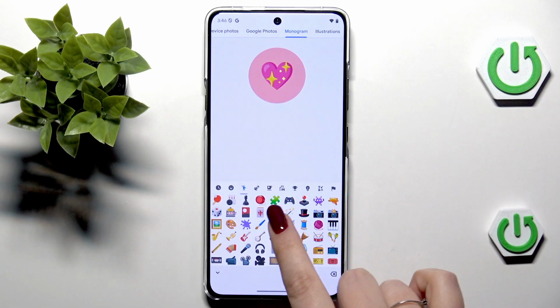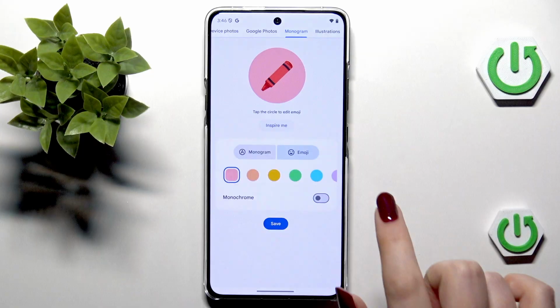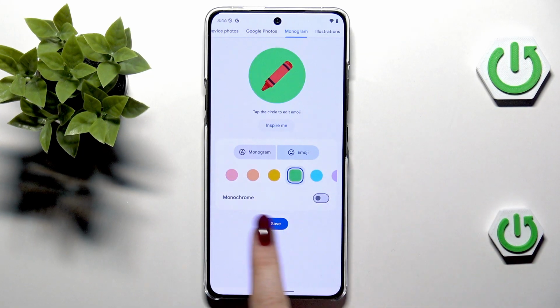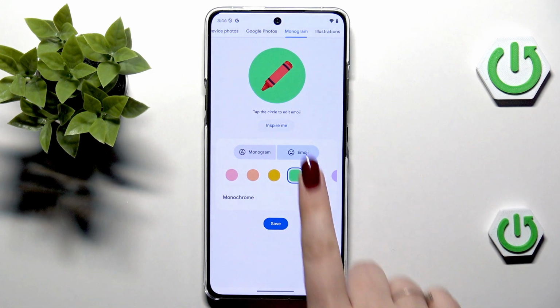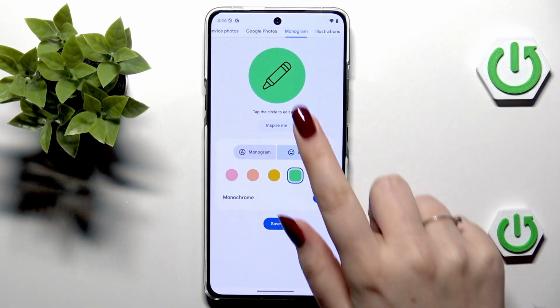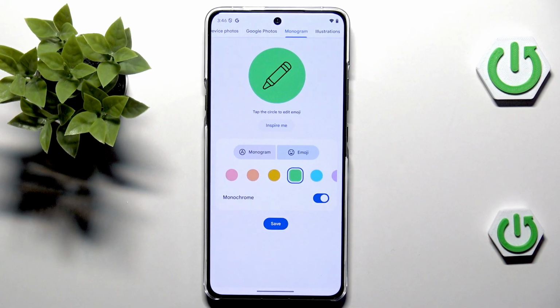Moreover, so let me pick maybe this one, for example. Moreover, we can change the background color, and we can also set the monochrome option. So now we've got the emoji, but after tapping on this option, we will have this more icon-like option. So it's up to you.